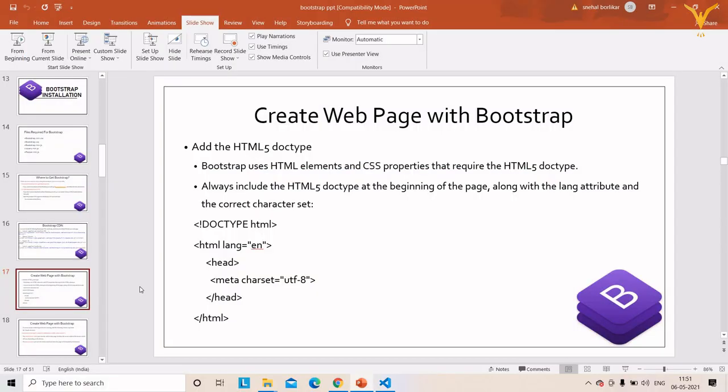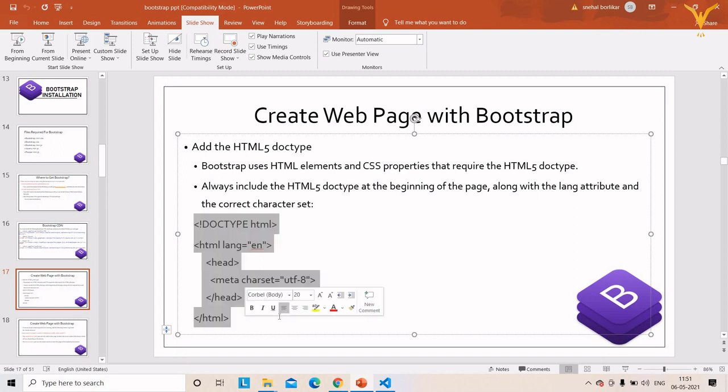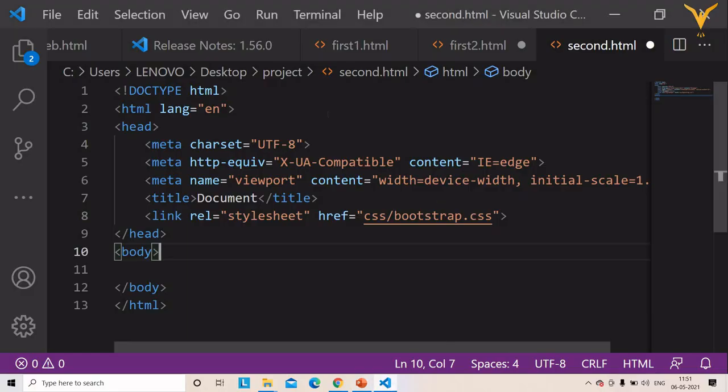Bootstrap uses HTML elements and CSS properties, which we have already discussed before. Here we are going to use HTML5. HTML5 always begins with the doctype HTML. So this is the basic structure of your HTML code. Now here we have one line, that is the meta tag. Here we have used one tag, the meta tag.